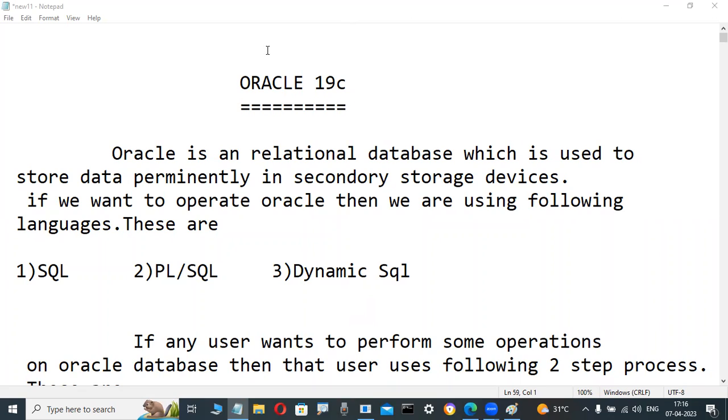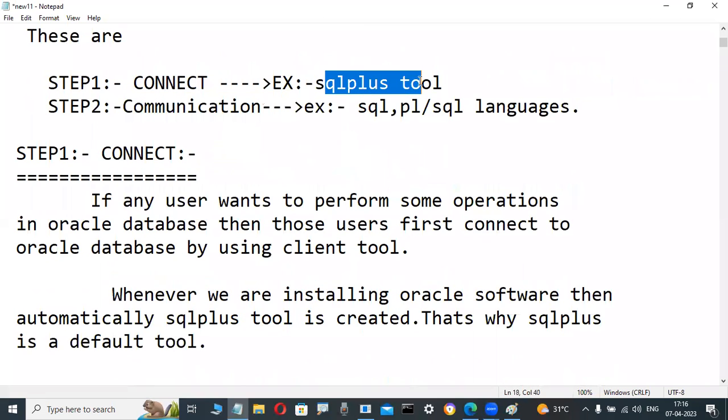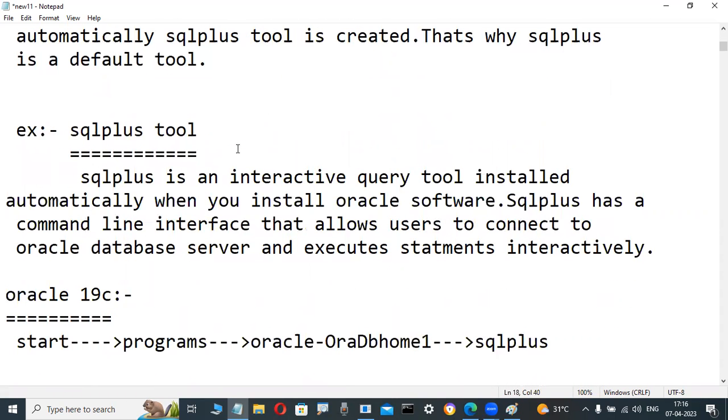Yesterday onwards, we are starting our regular sessions. Without any prior knowledge, yesterday I directly started technically. What I am telling is that this is a database software. If you want to communicate with that software, it is a two-step process: connect and communication. In the connect step, some tools are there. SQL Plus is the default tool. This is a client tool.